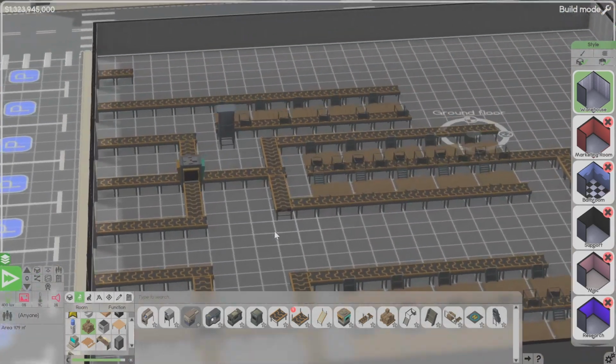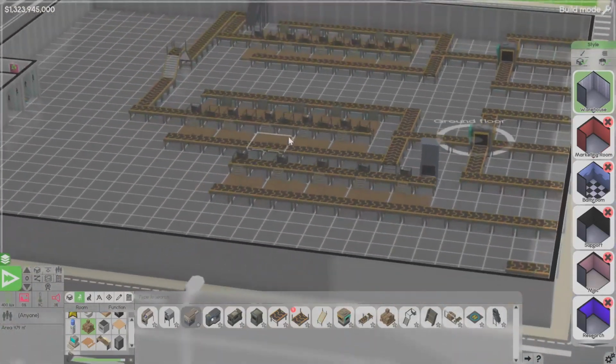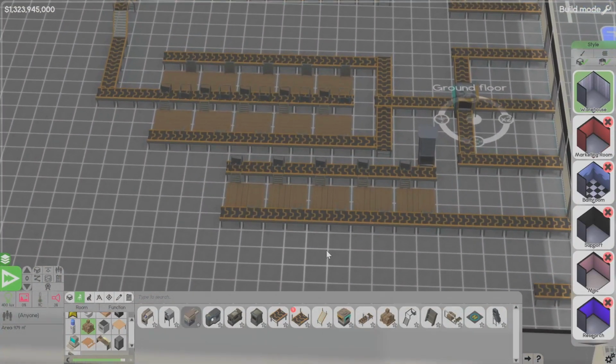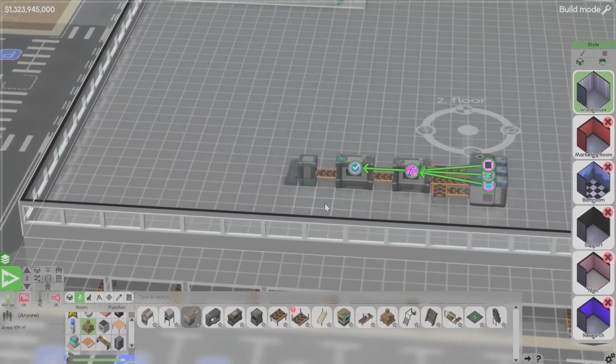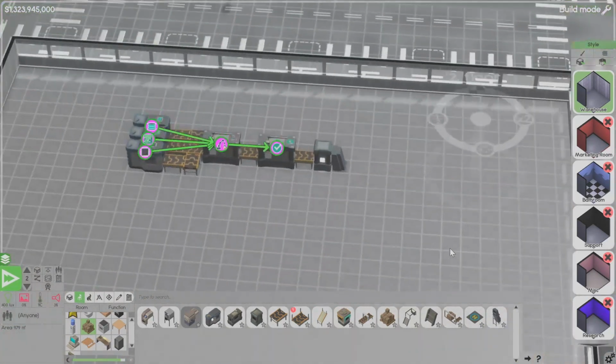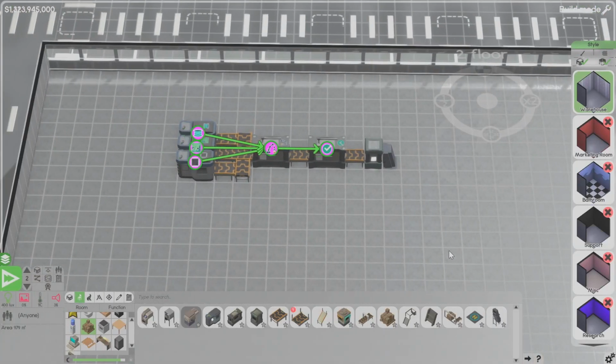But I do have to say, you definitely need to make sure you leave yourself some room. It's going to end up looking like spaghetti, basically, as in Satisfactory, which is definitely almost everybody's base.